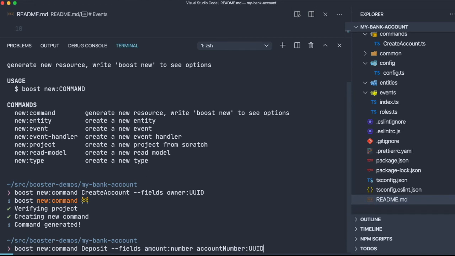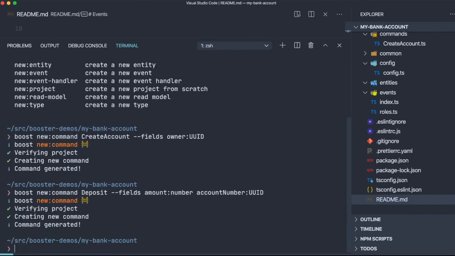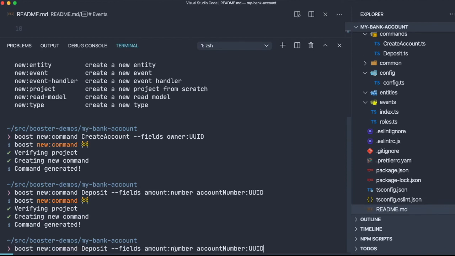And why do we have to specify an account number? Because the command has to have all the required information for it to work. In a typical application, you would probably have something like a session. But in Booster, you keep stuff simple and you say, okay, I'm going to deposit some amount of money into an account. And that's the information required for the command. So I'm going to go ahead and submit this one. And I'm going to duplicate the same terminal command and replace deposit with withdraw, because they actually share the same information.